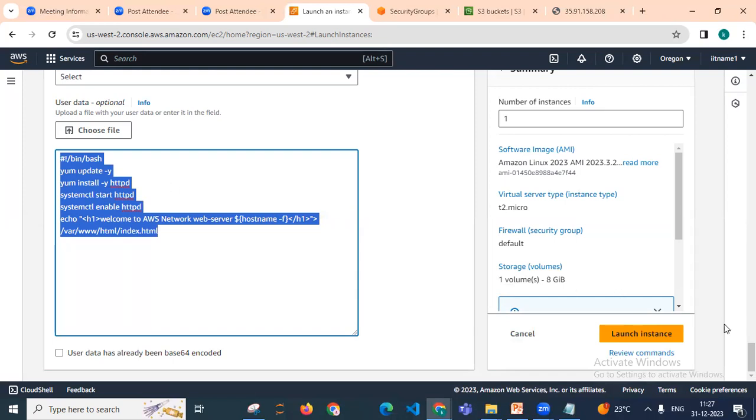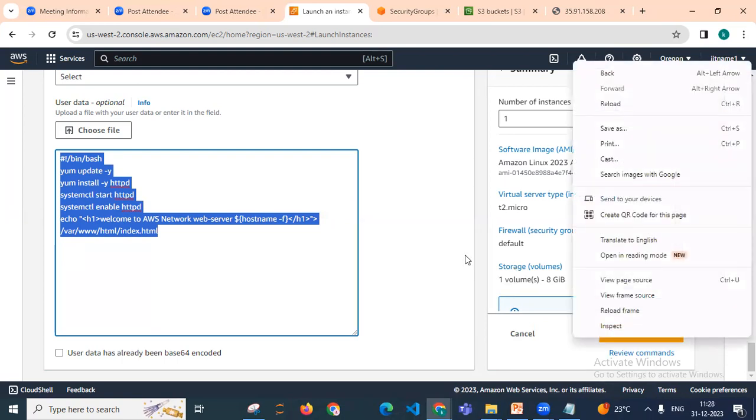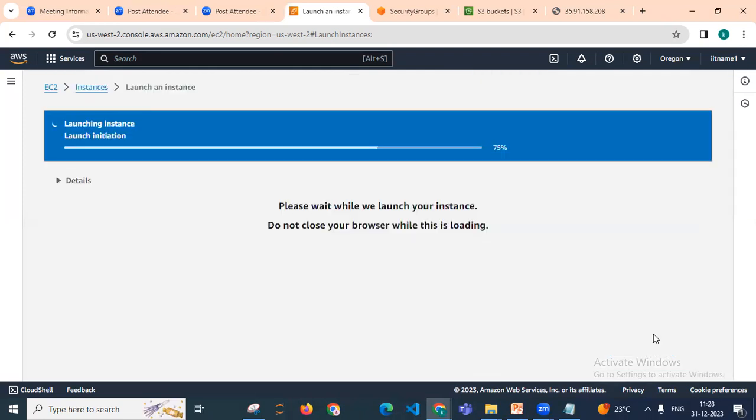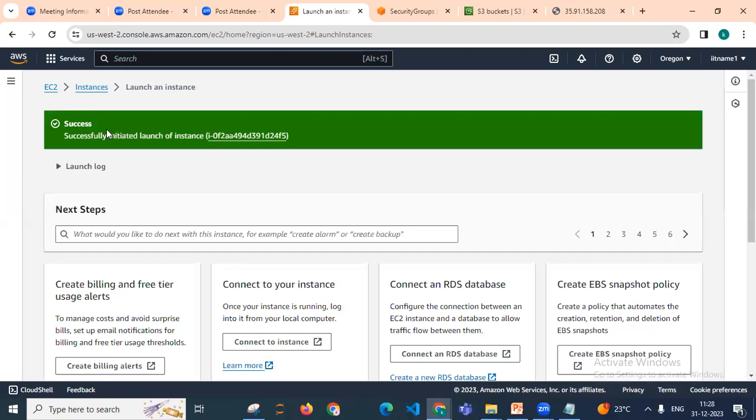Now the other parts are still remaining, and there are no changes in them. Number of instances is one, no issue. So you can launch the instance. Click on launch instance. You can see the instance is running, which means we have successfully launched the instance.